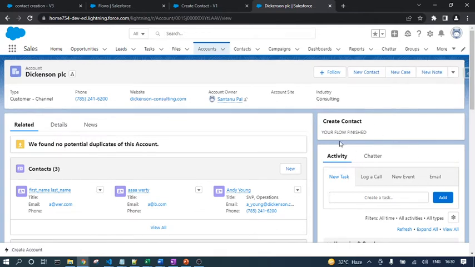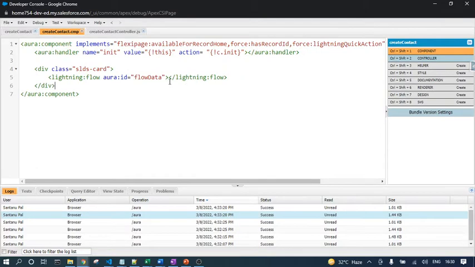Why? Because we are not sending any input parameter. In this exercise, we are only calling the flow using the Aura component.